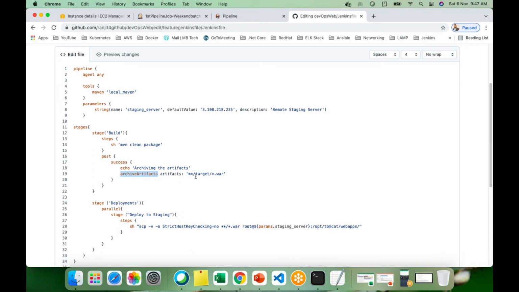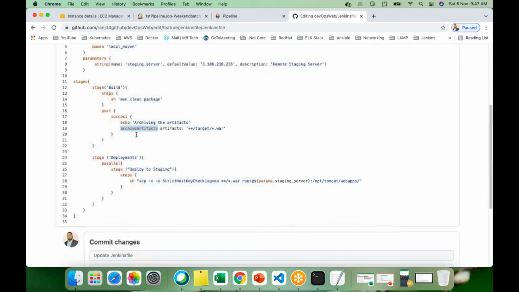After build we have seen the post build section. So you have to write the post here. After build, you want to do some post build section. Once the build is a success, I'm archiving the artifacts. The archive artifacts command is what you have to write, along with which artifacts you want to archive. After that, the deployment.